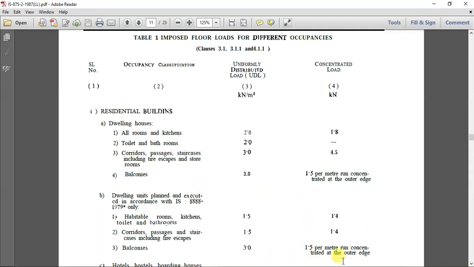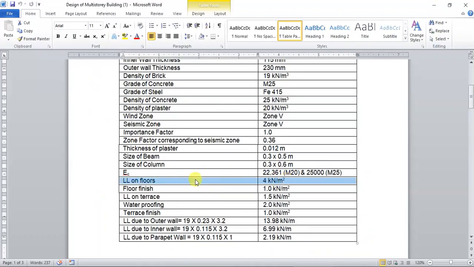But in our problem we are assigning it as 4 kilonewton per meter square on the floors, and the floor finish is 1 kilonewton per meter square. So these are the two loads which are acting in the floor: story 3, story 2, and story 1.